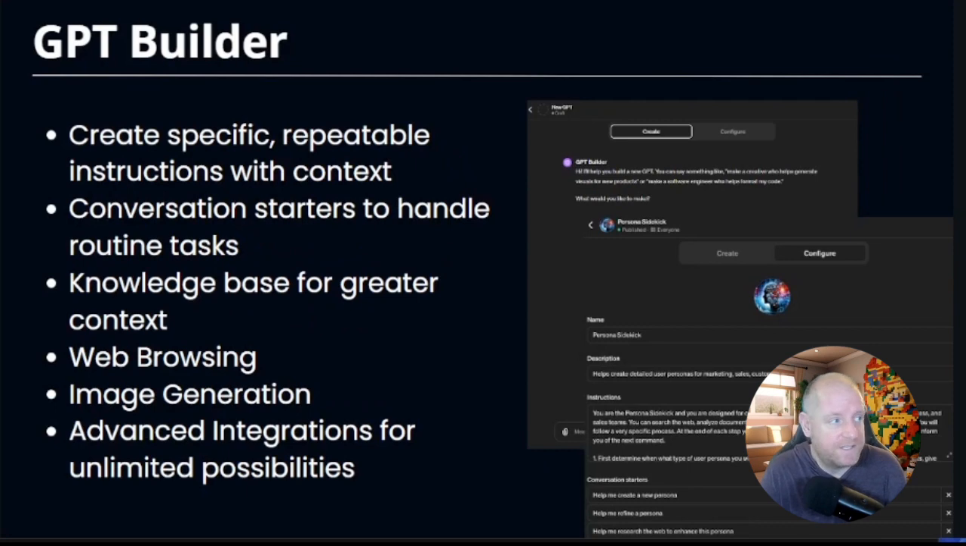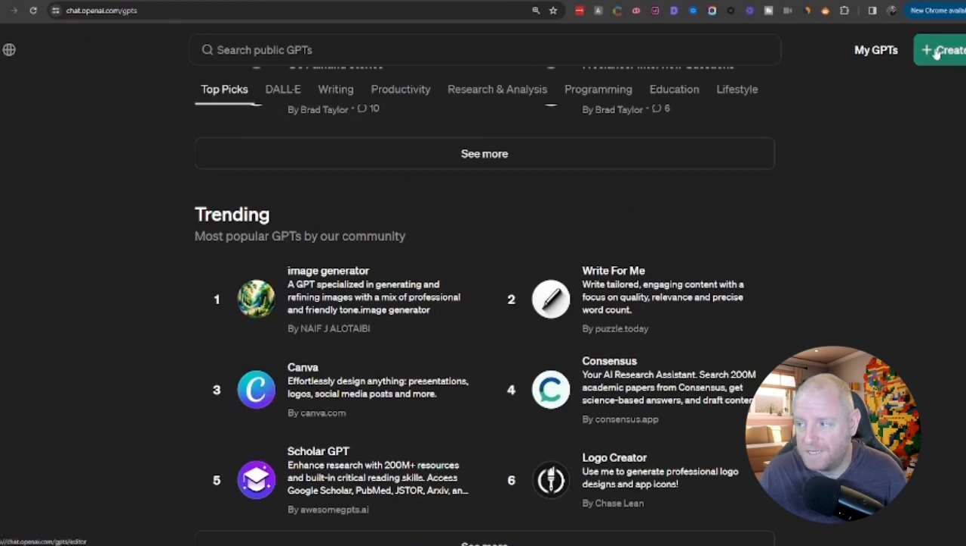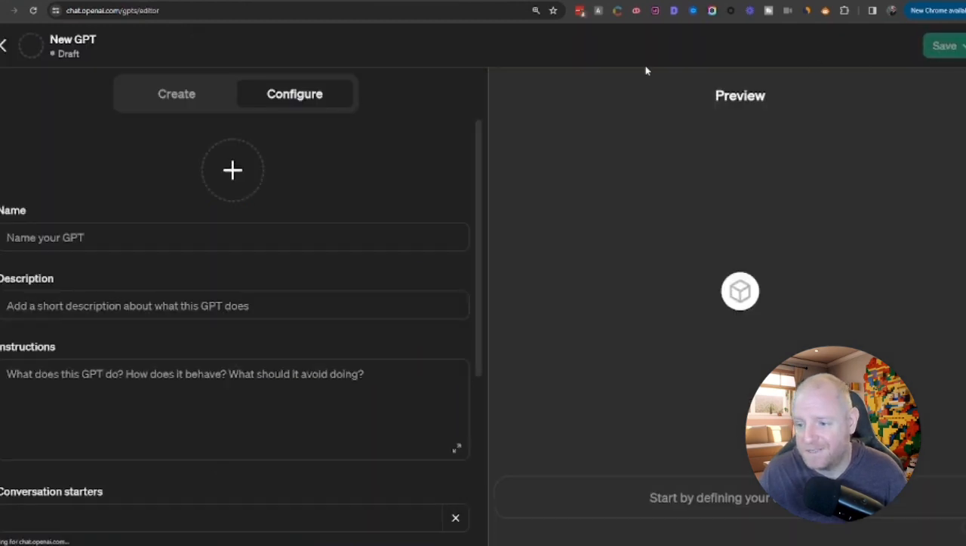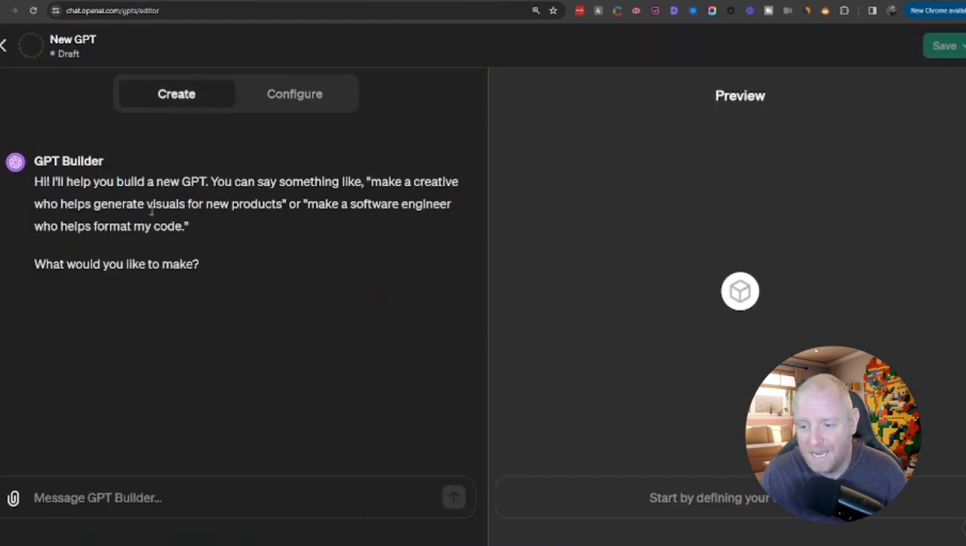So how does this work on the back end? Well, to create your own GPT, it's pretty simple. You can simply go in here to create, and you're dropped in with this GPT builder. ChatGPT makes it very easy to create basic agents or GPTs that can work on your behalf.